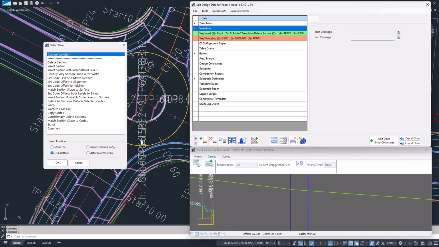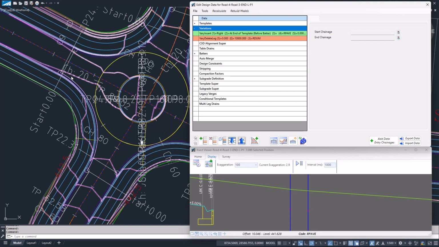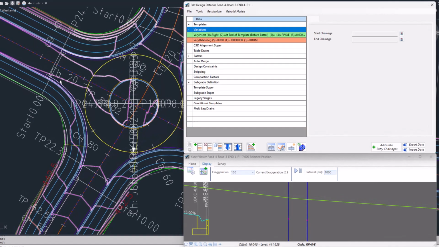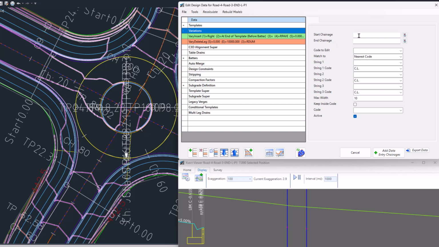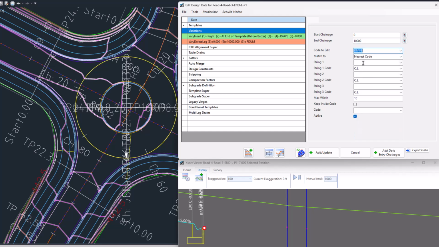So if we run up and create a custom variation, from here we'll specify modify match to nearest code, and what this allows you to do is to specify your range, your distance range, the code you'd like to edit, and then you get to pick up to 3 strings in the one run. Now there is a match to set to nearest code, which is probably the most common, so the closest code to the code you're trying to edit.